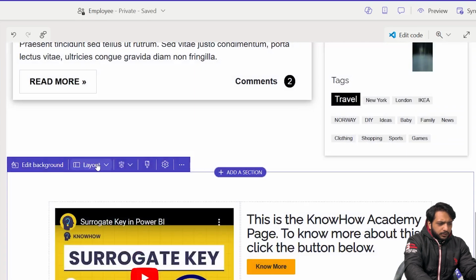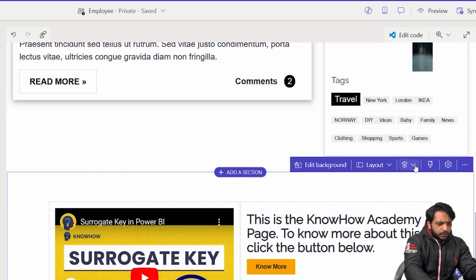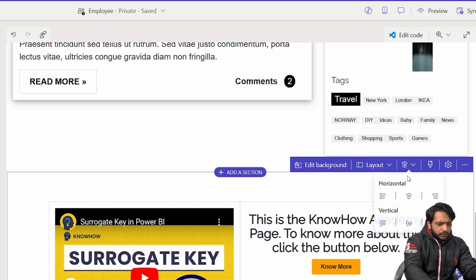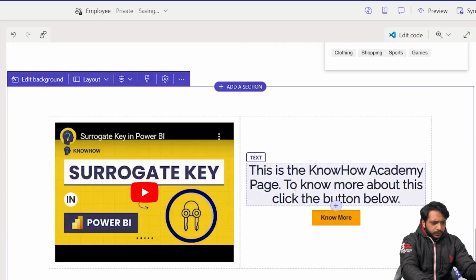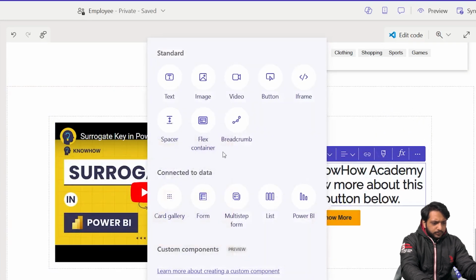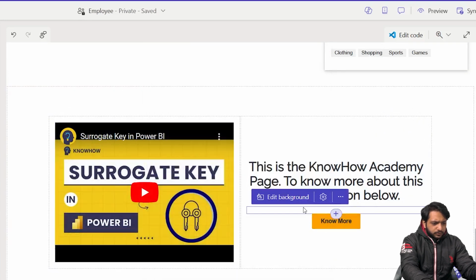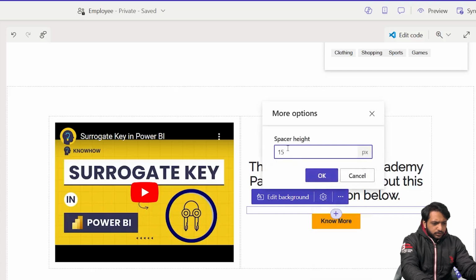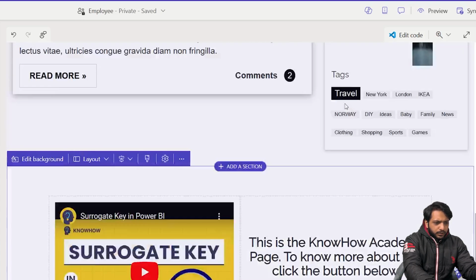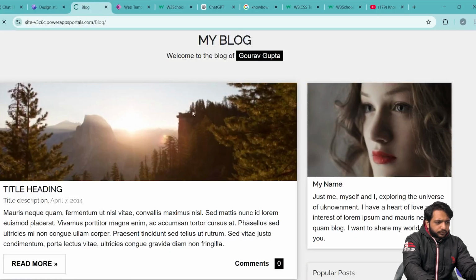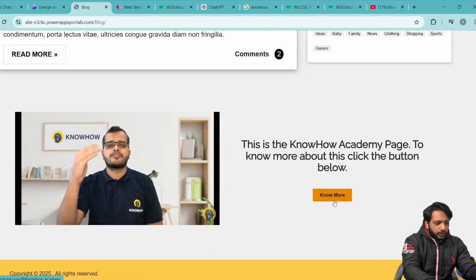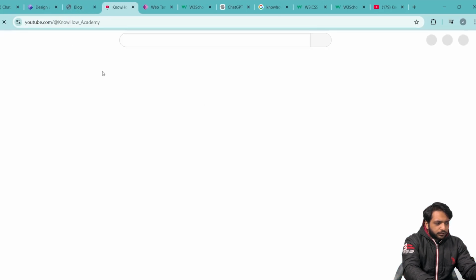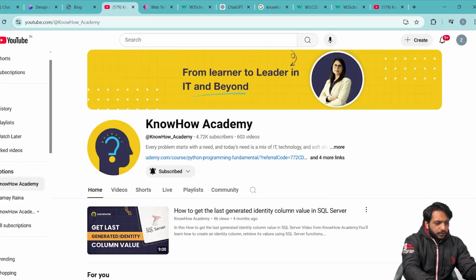Then for the alignment, I will align horizontal, middle and vertical will be on the center. And here I will add a spacer. Spacer height I will increase to 35. Now I will click preview. So here you can see the video has been added and we have added a URL here. When I click, I am navigated to my URL.